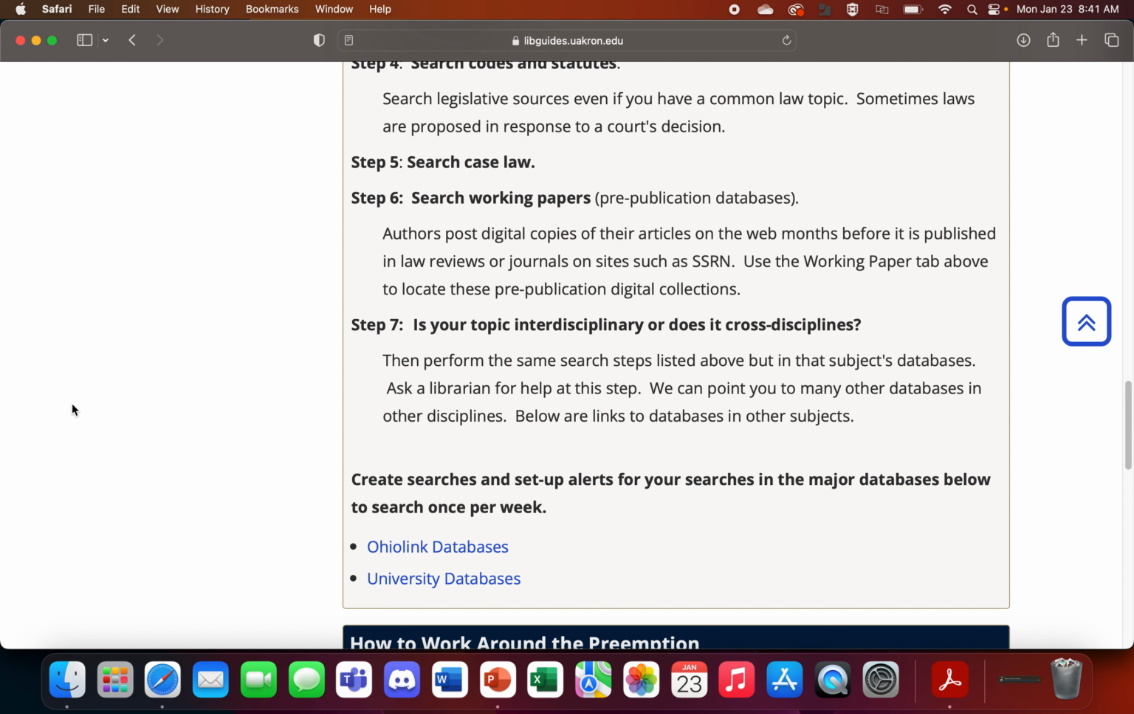And if it's an interdisciplinary topic, you want to do a cursory check of those other databases and other resources as well, to make sure that it hasn't been written on and published in that area, whatever it may be.